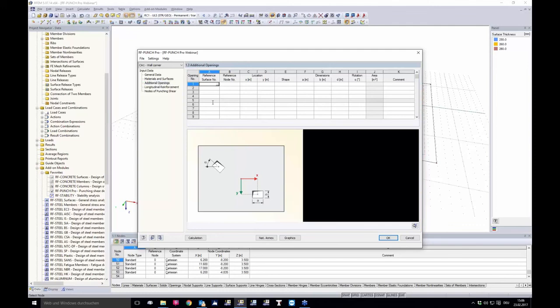The next table deals with the additional openings. Openings in the RFEMu model are usually recognized and used for the design automatically. But if I have smaller openings that are not relevant for the design of the longitudinal reinforcement, I can take those openings into account using this table, because these smaller openings can still influence the basic control parameter for the punching shear design, which is very important.